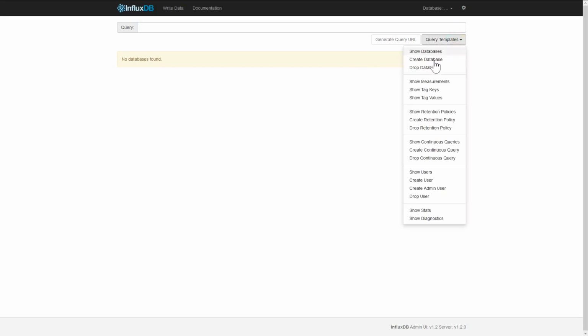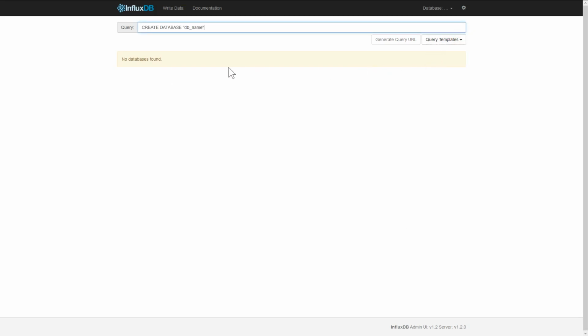From here, we're just going to select the template, create database, and I'm going to use this with Home Assistant. So I'm going to name my database Home Assistant. And there we go, it's just created that database, and if I click here, you can see Home Assistant is installed here. The next thing we want to do is go to Grafana.